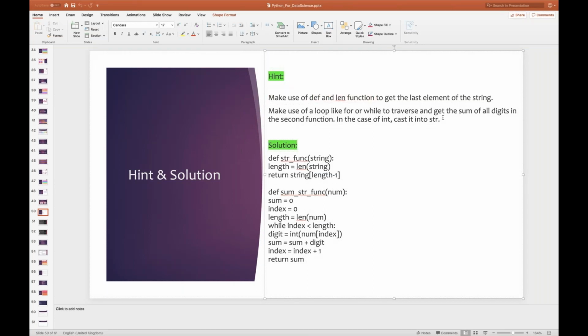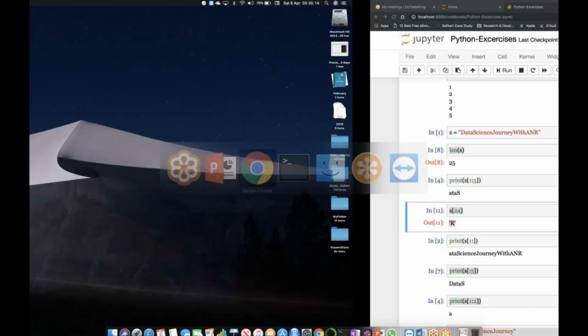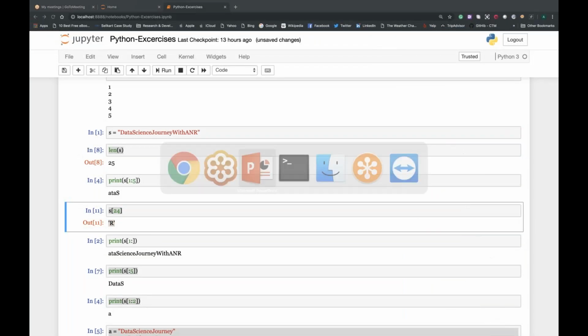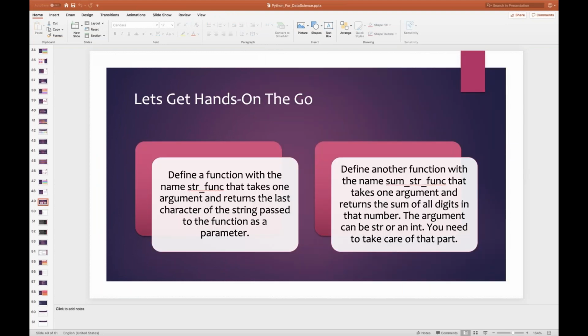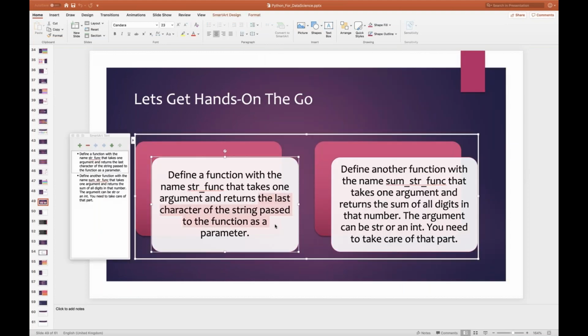Super. Now, make use of a loop like for or while to traverse and get the sum of all digits in the second function. Basically, the first function is straightforward. What is he asking? The first function is just saying, please get me the last character of the string you passed as an input. Straightforward. But here it is a bit complex. Whatever number you give, it can be int or string. The sum of all digits must be summed up.